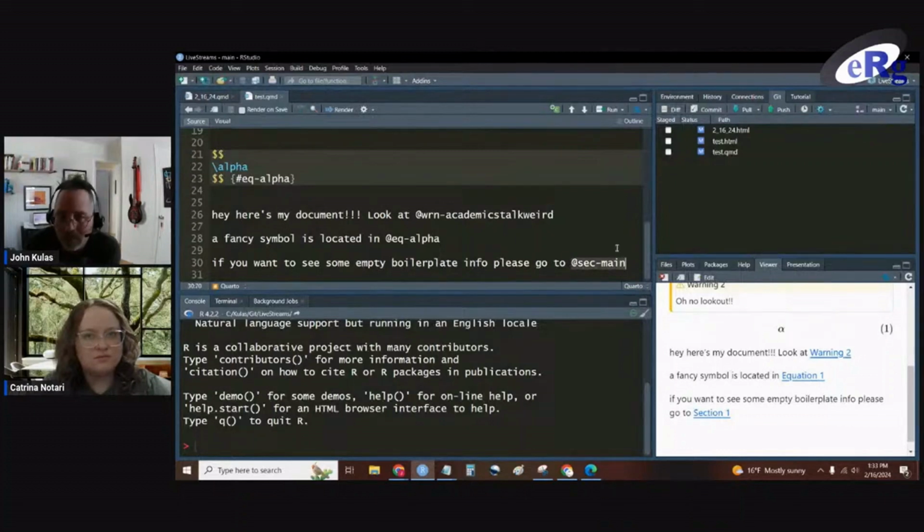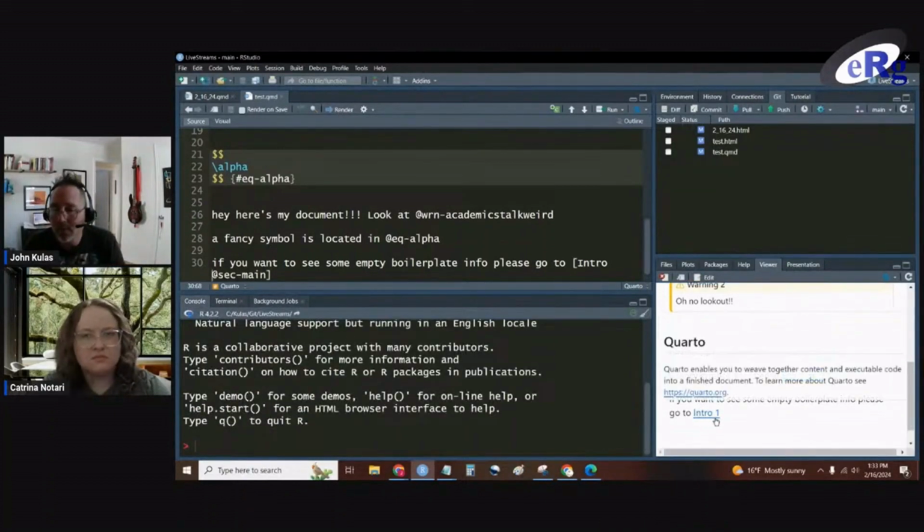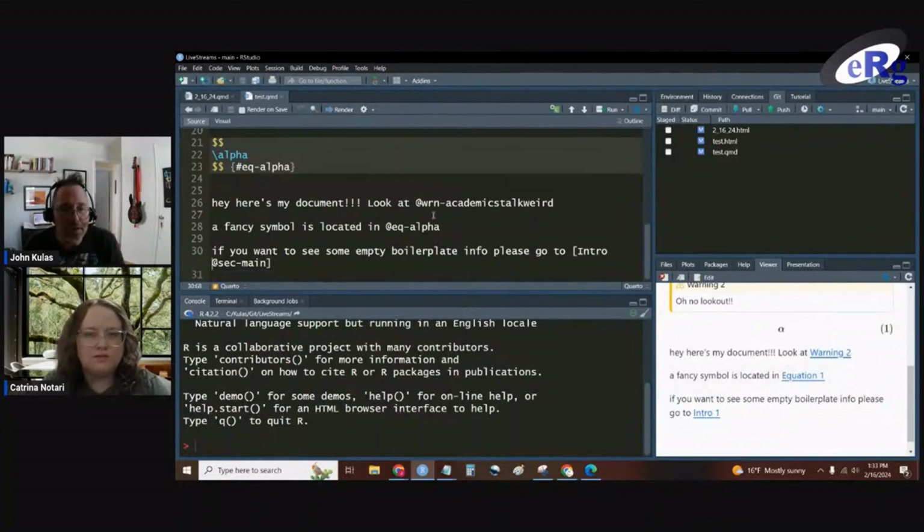So let's go square brackets, and I guess we can call it boilerplate. Intro? Oh, yeah, intro. Intro is good. So it should still number it. So it should say instead of section 1, we're expecting that it says intro 1. So that's a really kind of neat way to do it.